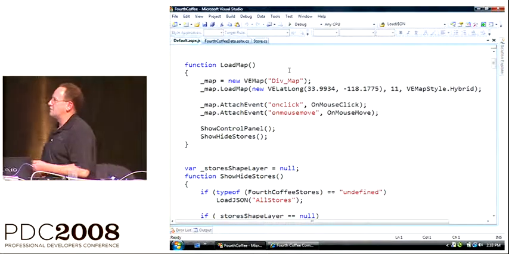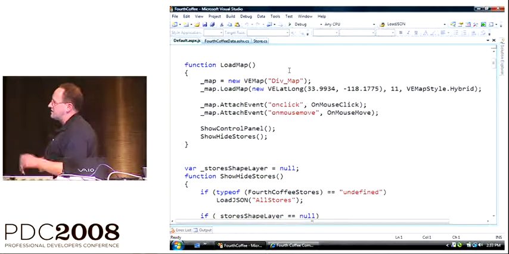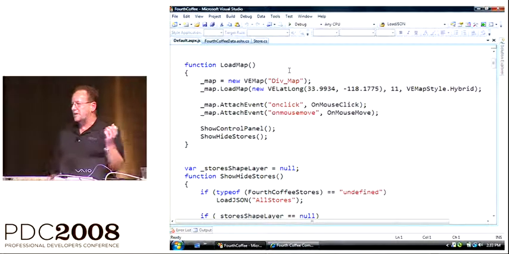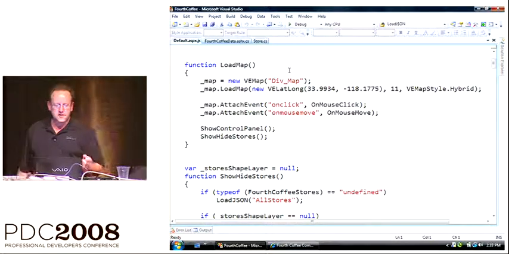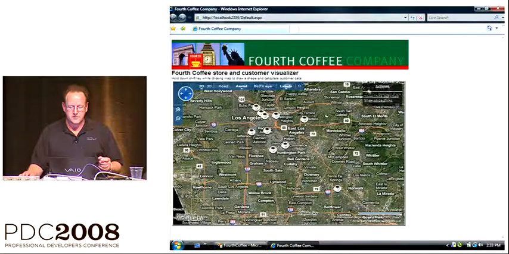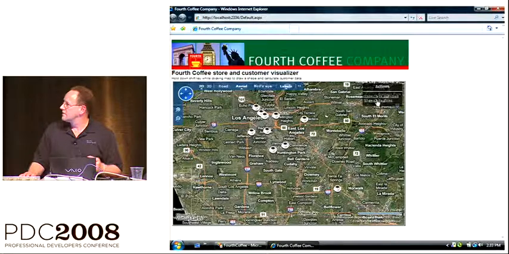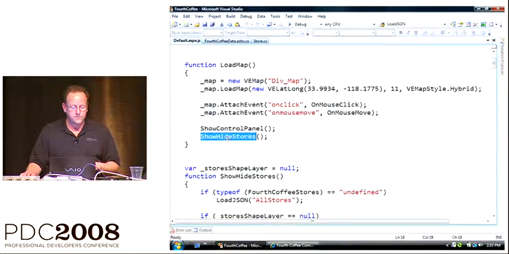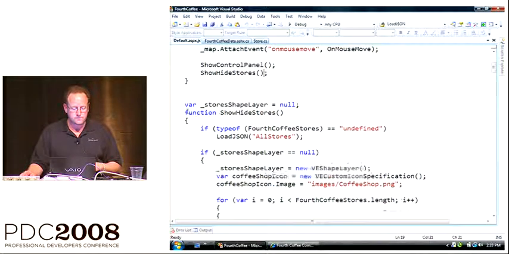Here's our default JavaScript file, and here's a very familiar looking function, load map again. So we'll new up a map object, call the load map on it, set some latitude and longitude, some styles there, and attach a couple of mouse events. And then 2 functions here. I've got show control panel, which essentially just creates this little floating div I've got right here. It doesn't matter. This shows the customer's stores. And then the other one here loads up stores.